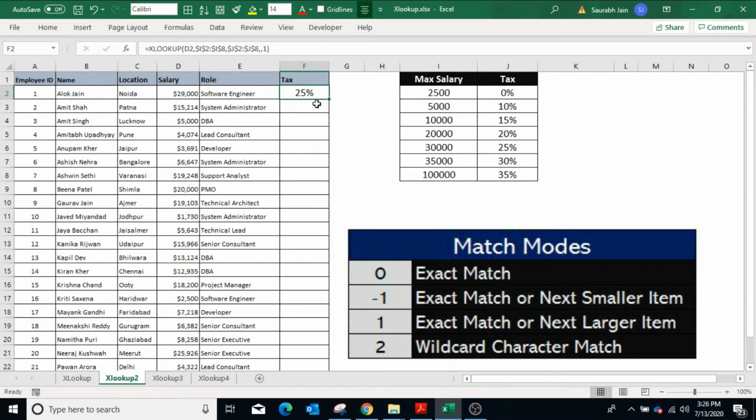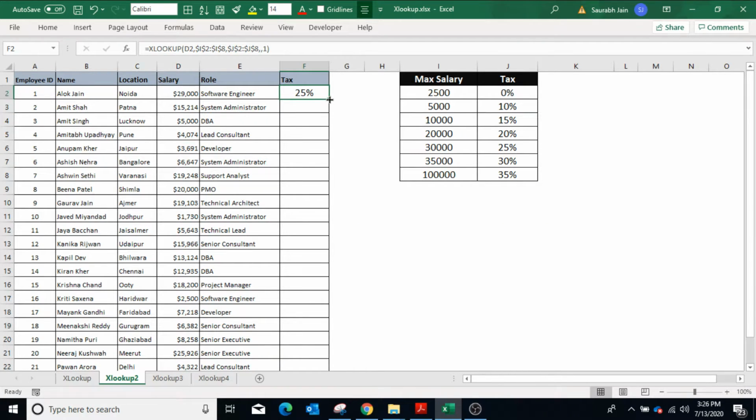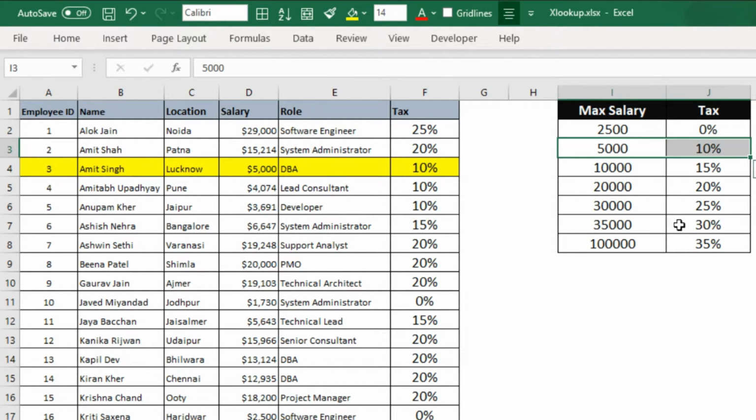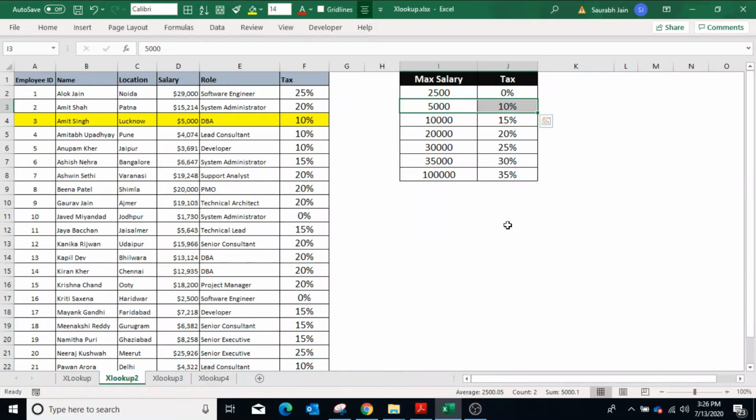Copy the formula in other cell or use autofill. If exact salary is found, then corresponding text value is written. In the highlighted row, the salary is exact match, hence it will return the corresponding value. If exact match not found, then next higher value is considered.